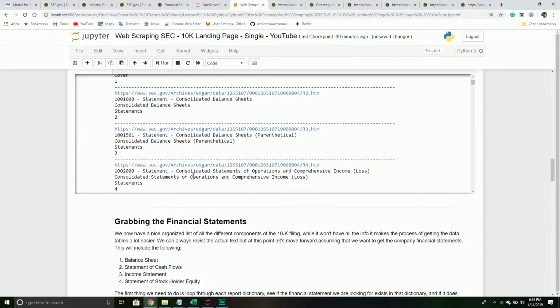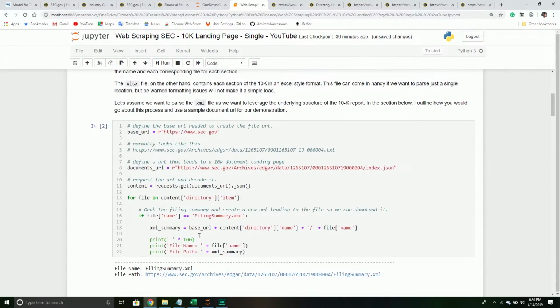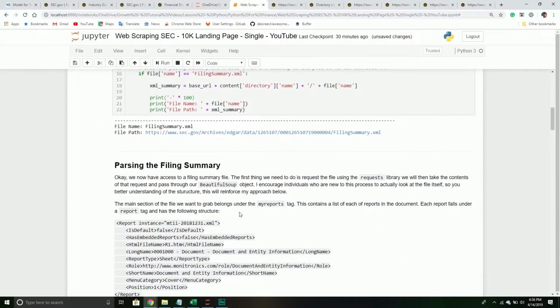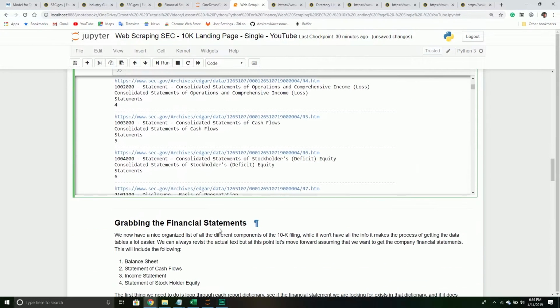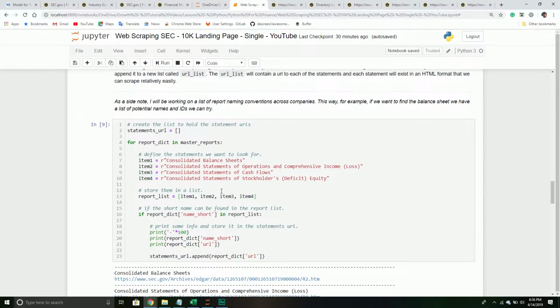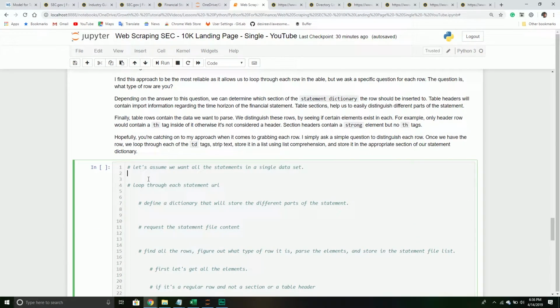Just to recap a little bit before we go on: we imported the libraries, we talked about the URL, we requested the filing summary, we parsed the filing summaries for the reports, we then got the reports that we wanted, and now we're going to go and get the contents for each one of those reports.